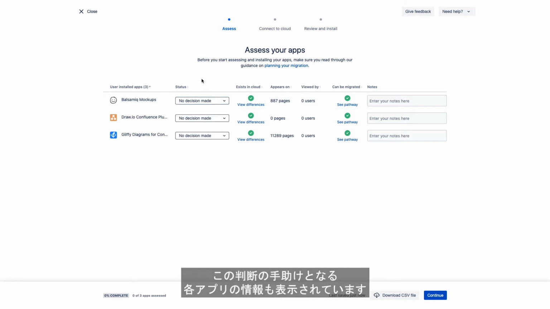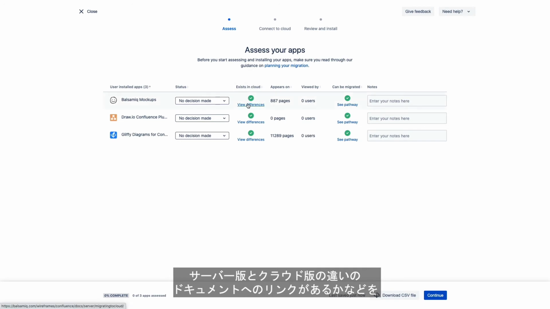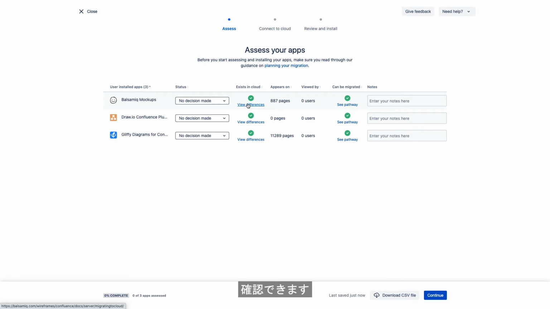Now, to help you make those decisions, you also get some helpful info about each app in these remaining columns. For example, we can see if there's a cloud version of this specific app already. And if there is, a link to the vendor documentation that breaks down any differences or feature parity between the server and the cloud versions.